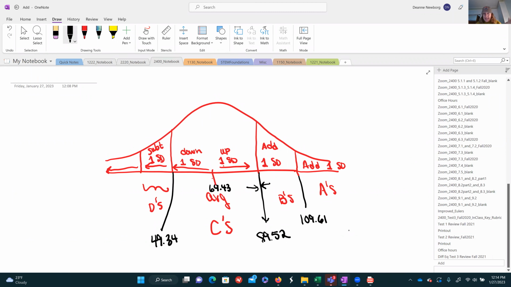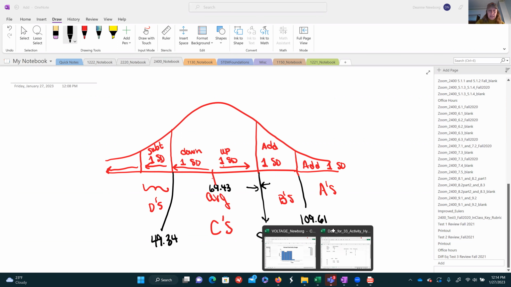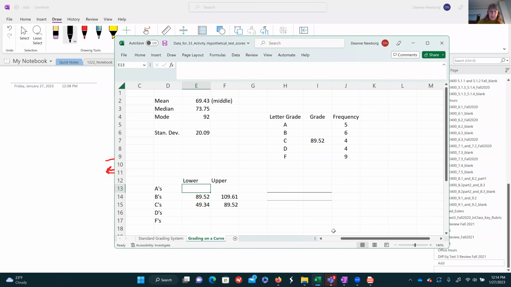And then that's where the A's start. And I'm just going to, again, use the same number, 109.61. So I'll do equals this. And we don't really have to worry about it so much since there's nothing above that. But the upper technically would be this, the lower limit plus the standard deviation again.